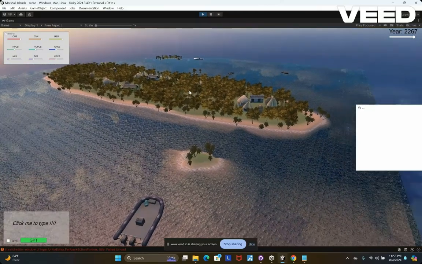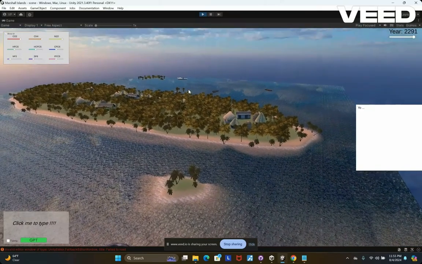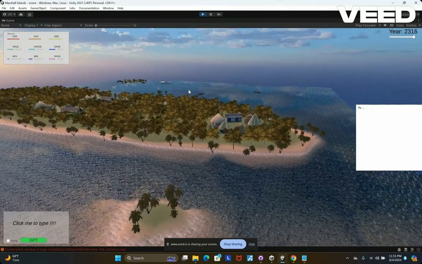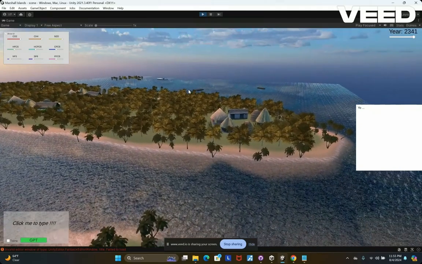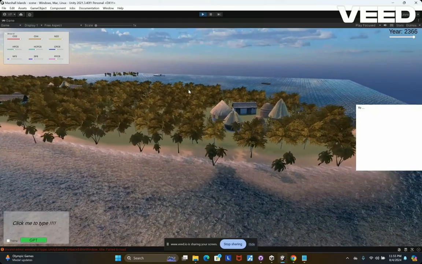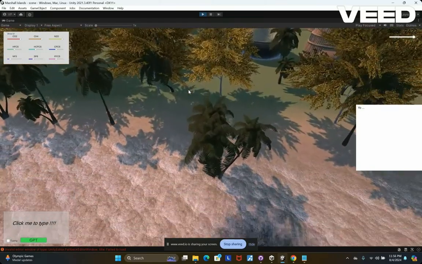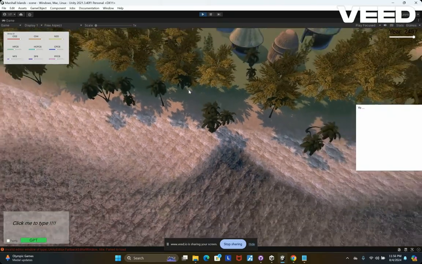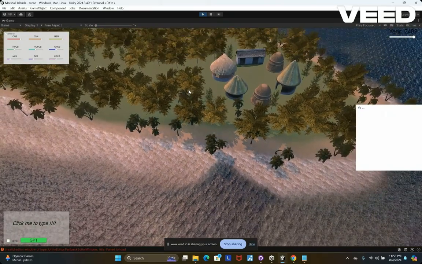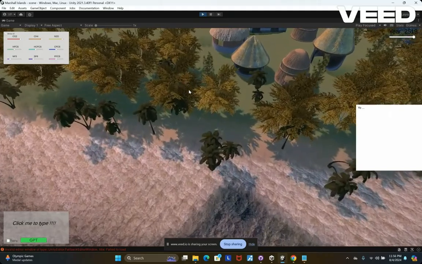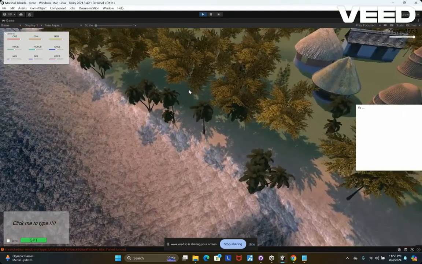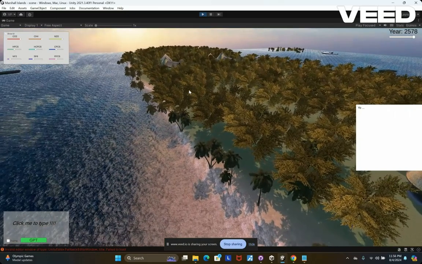I'll just wait for that to take effect. So you can see slowly and steadily the water is continuing to rise and rise, expanding and encroaching on this very island.